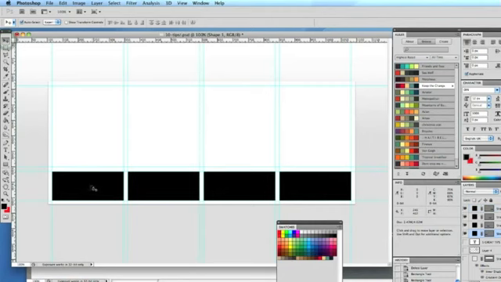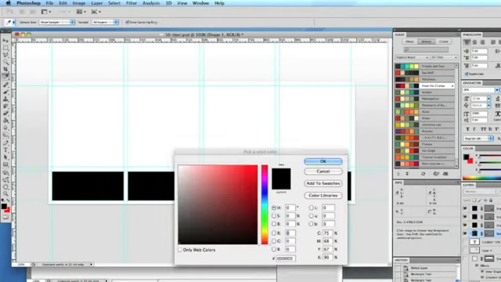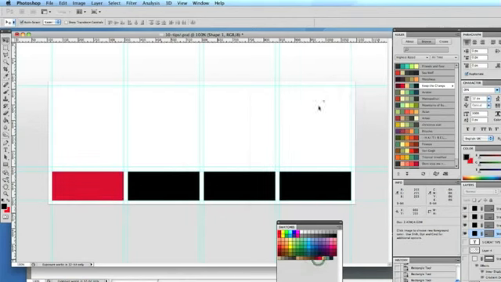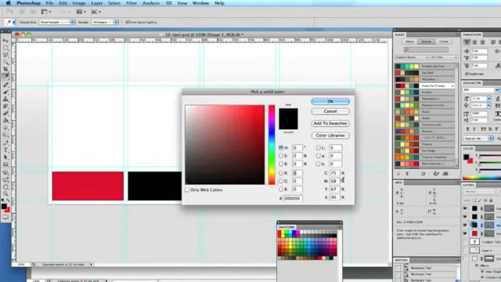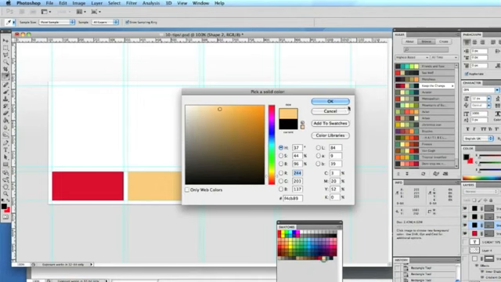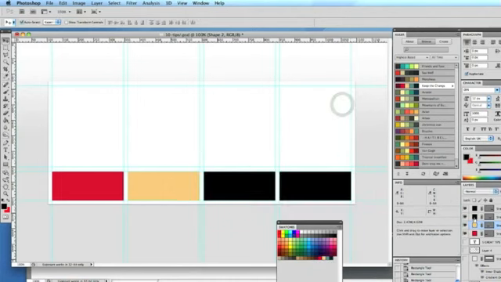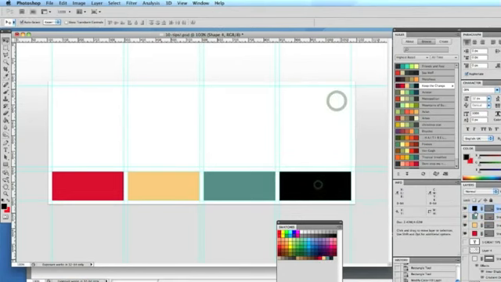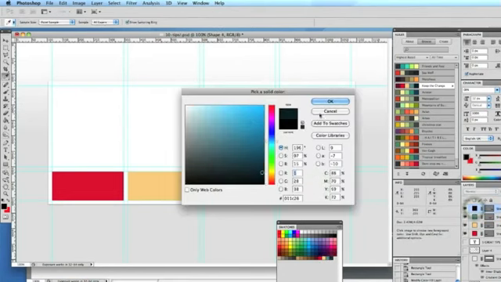What we can now do is colour in our rectangles, our rectangular shapes, using our Kuler panel. So let's make the first one red perhaps. The second one can be this recommended beige colour. Third one, the sort of grey blue. And finally the last tab, the sort of very dark navy.